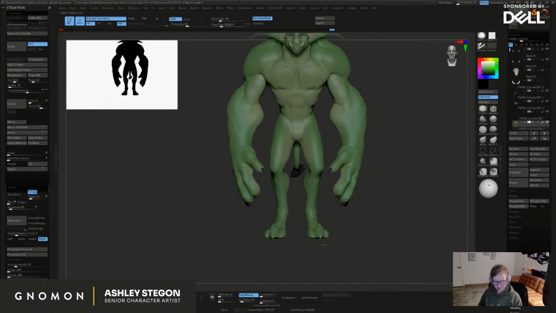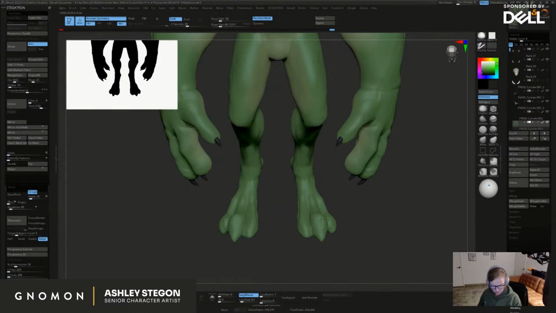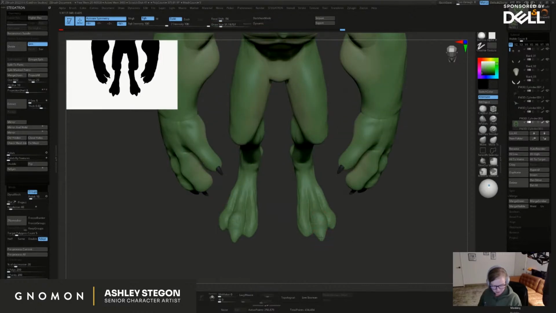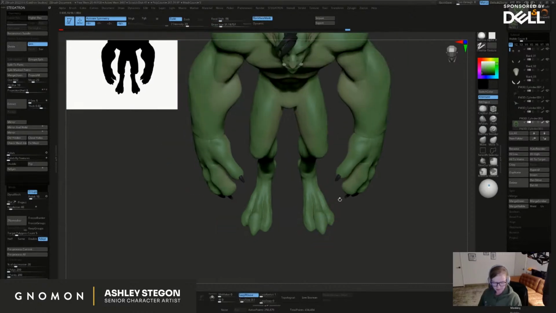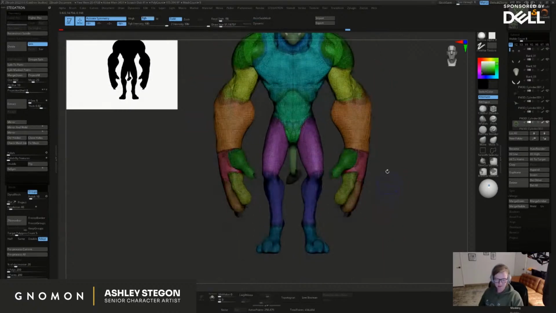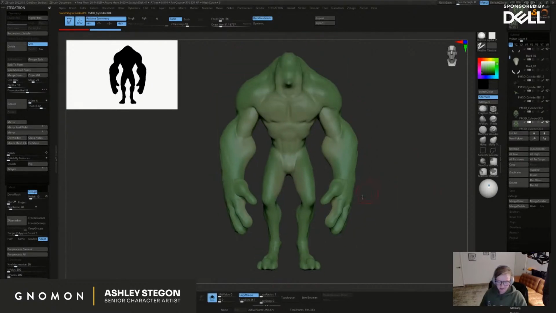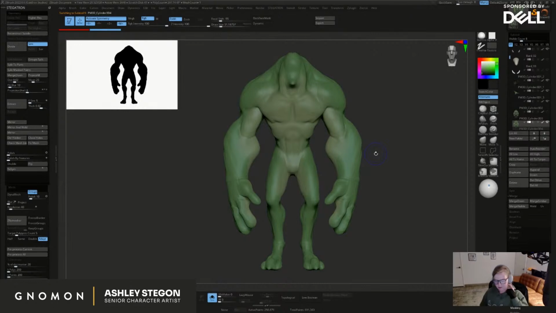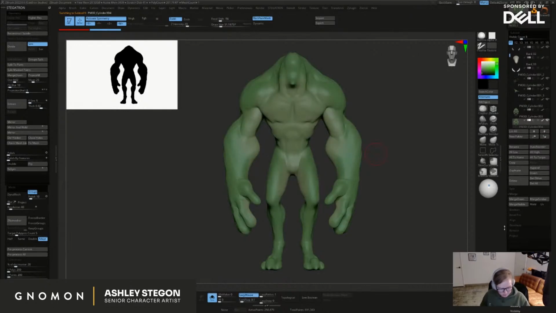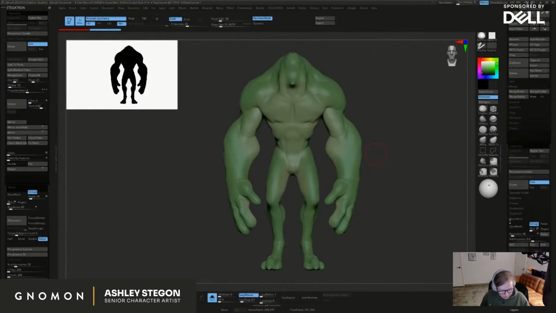I don't really want to start blocking out clothes because we're almost at time. So I think what I'll do now is I'll take his body, I'll paint it, and I'm going to ZBrush it so that I can subdivide it and have something a little bit more final by the end of this session.